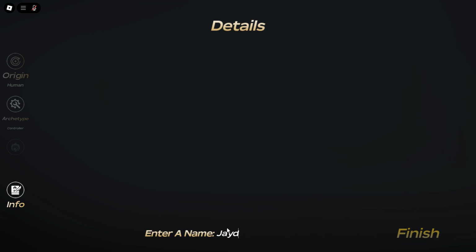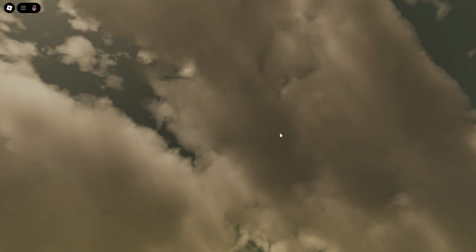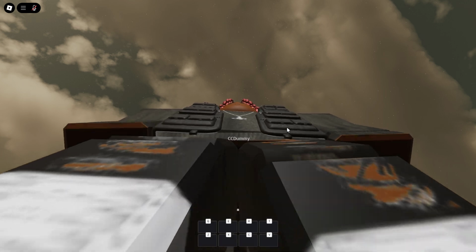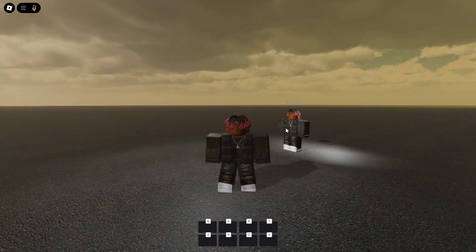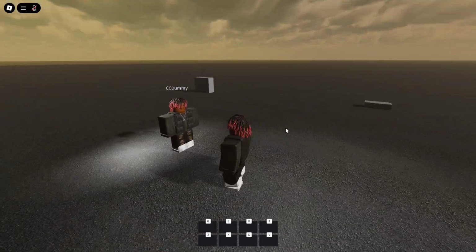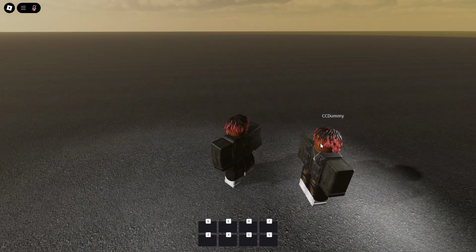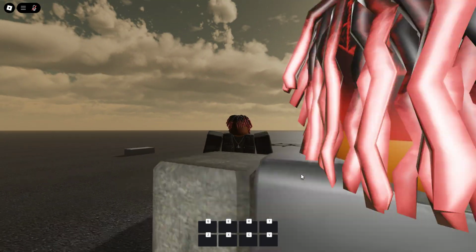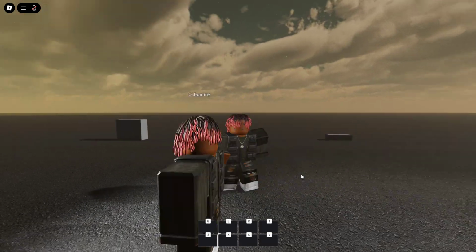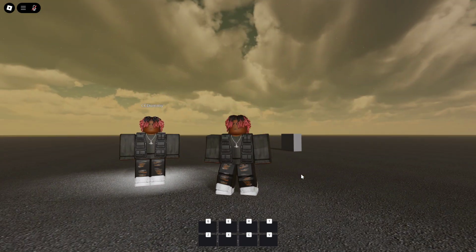So we're going to type in the name here and we'll wrap this up. This detail screen will eventually have all of your abilities that you've selected, your origin, your archetype, and things of that nature here. Like I said, this is just a foundation video for how this will look. And as you see, here's the character we've made. Right, and this is the CC dummy we're working on. The CC dummy is just local to us. No one else can see this here. It's the benefit of having the local side of things and the server side of things. But yeah, here's the character.